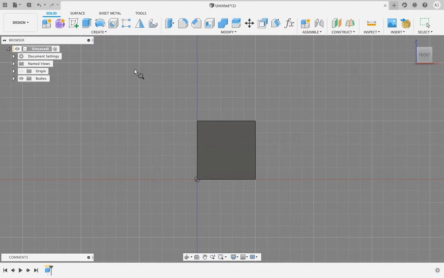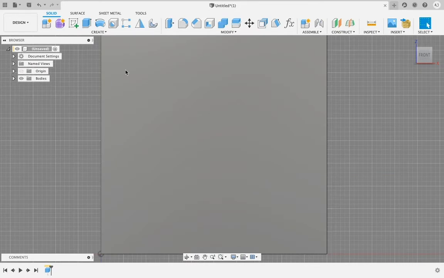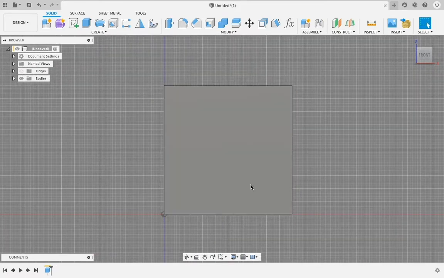Our zoom window allows us to place a window around the objects we would like to be zoomed in on. So this will now place it into our view.